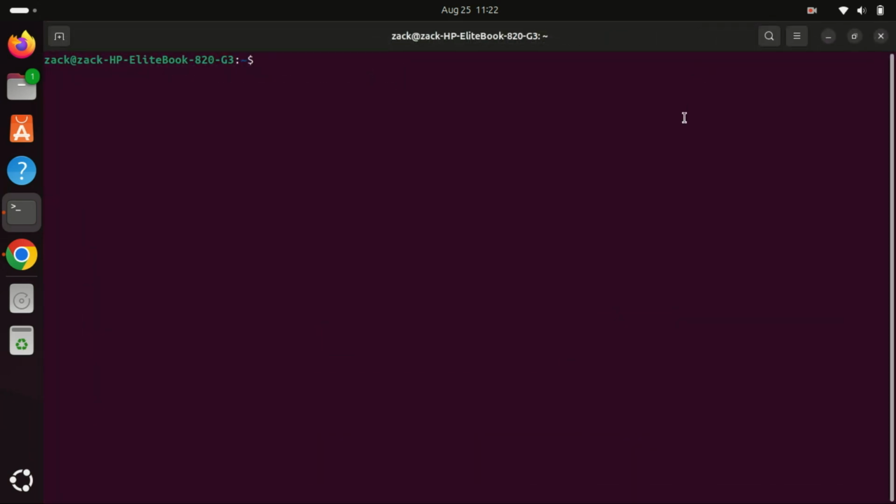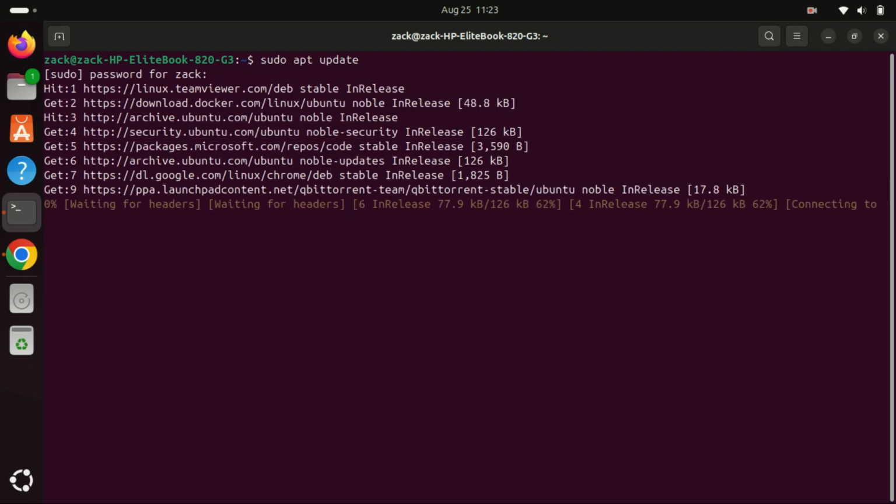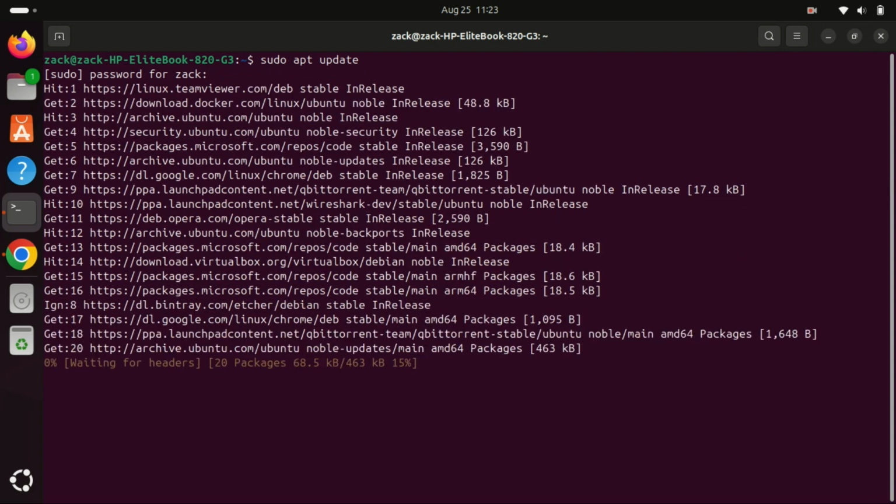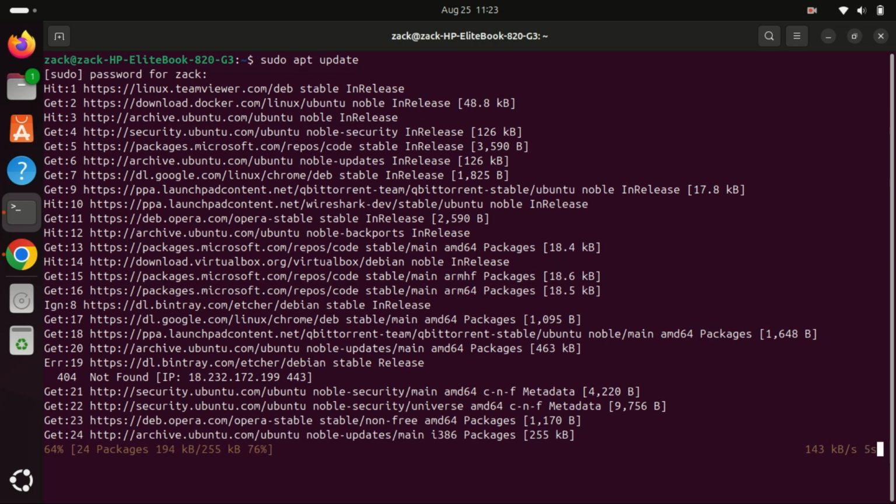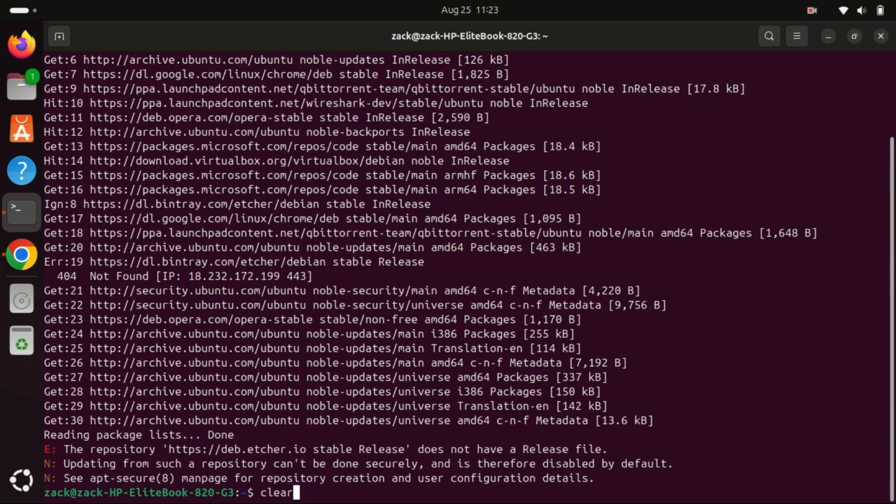First things first, let's make sure our system is up to date. Open your terminal and run the following commands. This ensures that all your packages are current, which helps avoid any potential conflicts during the installation.